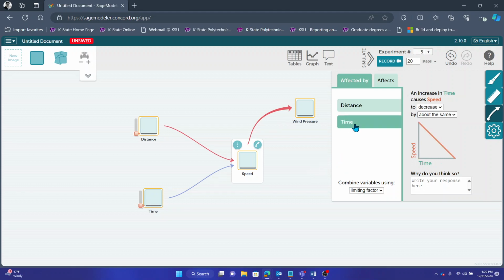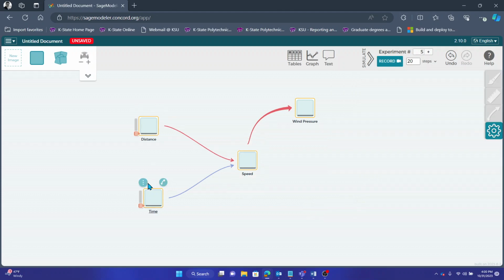So distance and time are both combined variables using a limiting factor, and that keeps these from creating that average effect that was occurring there. So now this looks like a more comprehensive model.